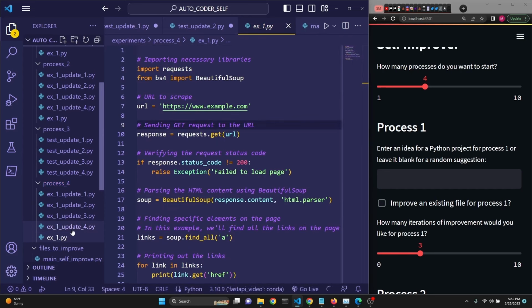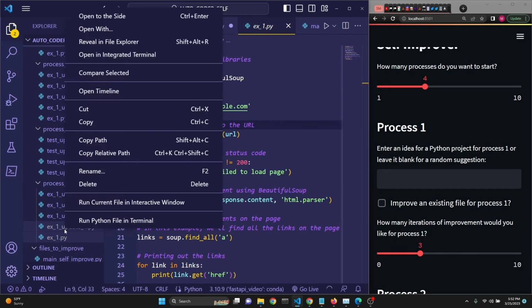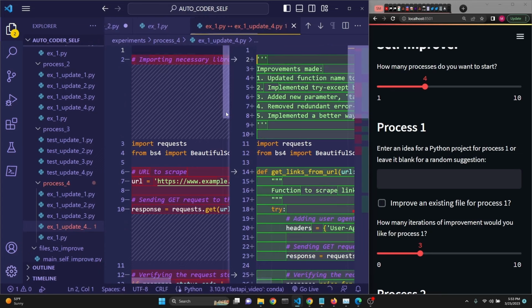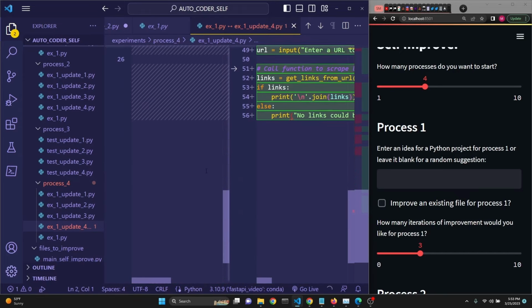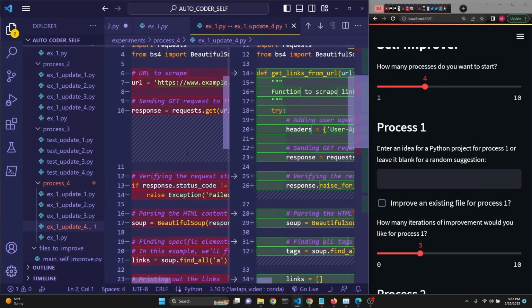file that it had generated and select the second file it had generated and right click and compare selected. And actually this left side is our first file and the right side is the second file. You can actually see some of the differences. The final version has a lot more code.